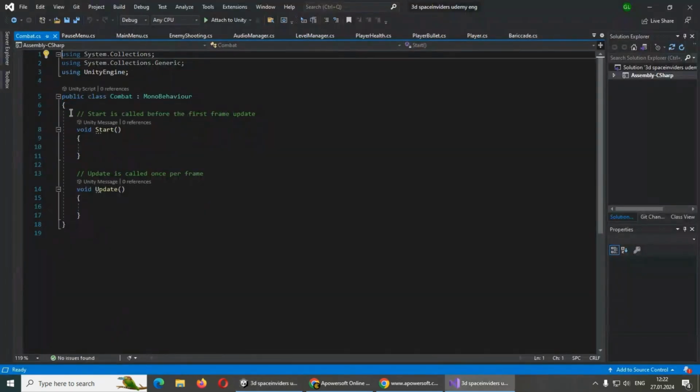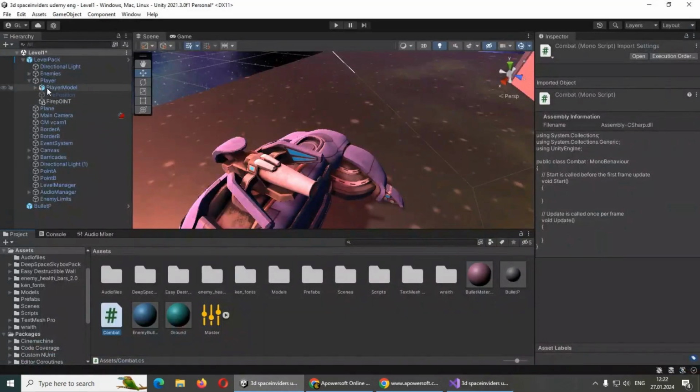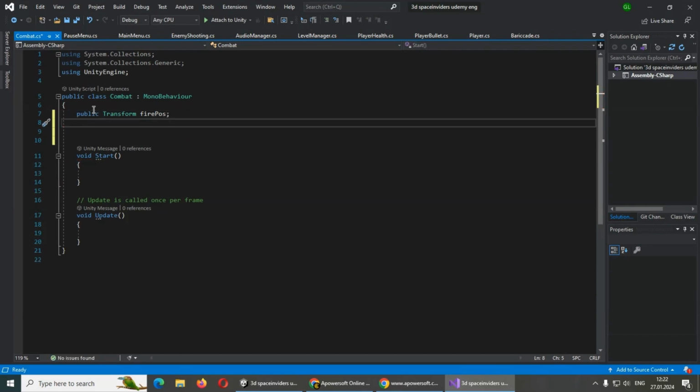Now, the first thing that we will need is to have some variables. For that, we will need to reference our fire point and our bullet prefab. So we'll create a public Transform, and let's call it firePos for the fire position. Also, we need a public GameObject to reference our bullet, and let's call it bullet. And that's all we need for now.